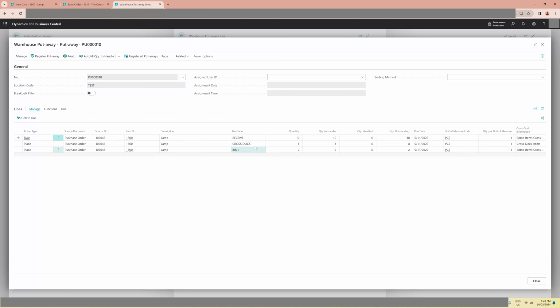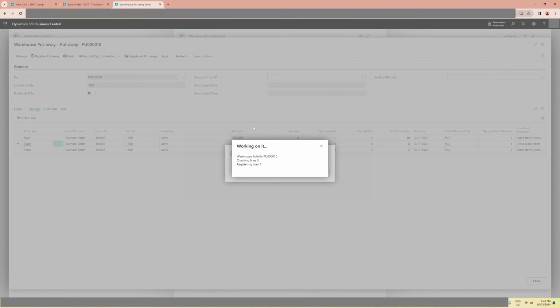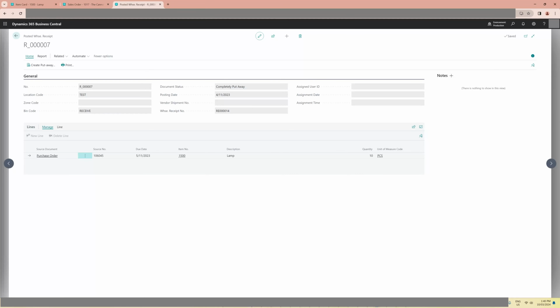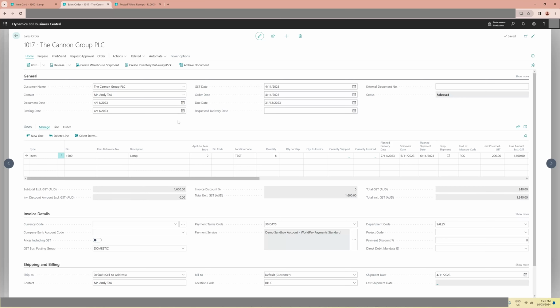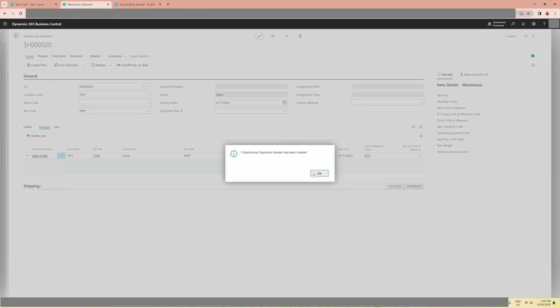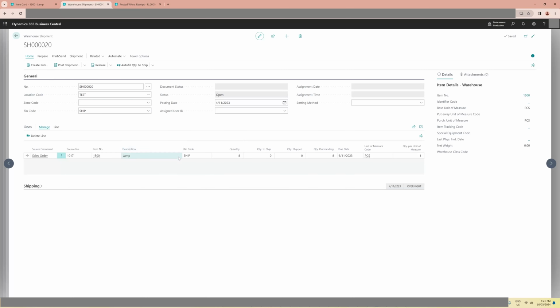So it is put in that 8 to this cross-dock bin to fulfill that sales order demand, and put in the remaining quantity as per the put away template. It's putting it in the floating bin. So for floating, as per the put away template, the next bin. And in this video we have to consider this cross-dock thing, because it is put in that 8 quantity to the cross-dock bin. So that's what we want. So I will register this put away.